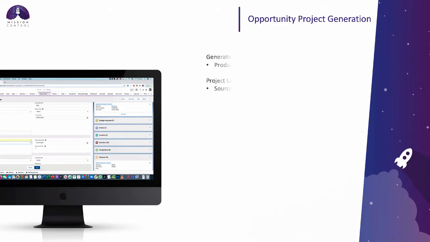A couple of additional enhancements we've made to the auto generation of projects from the opportunity. So we've added in another generation method called products no duplicates, and we've also added in another project unit source on the product object called source. So we'll talk through both of those in more detail within the demo.